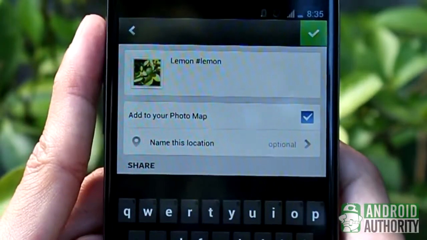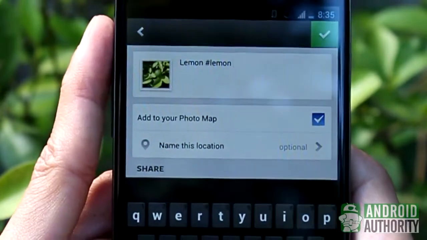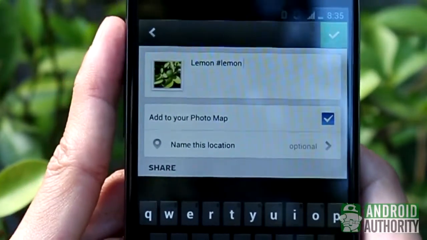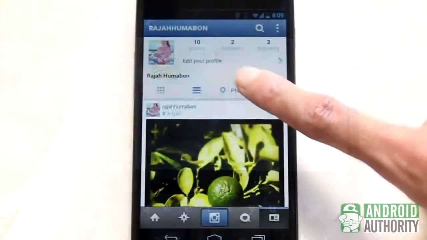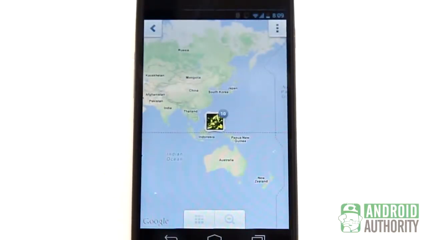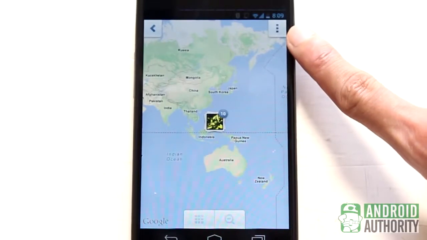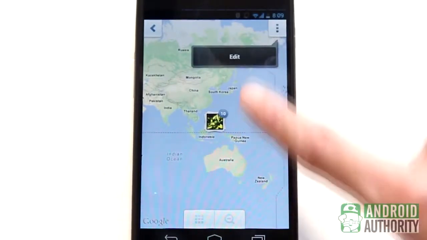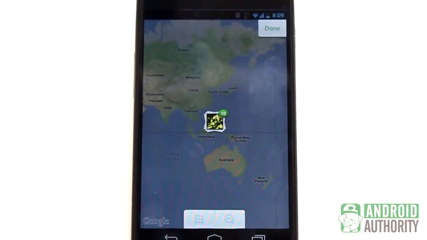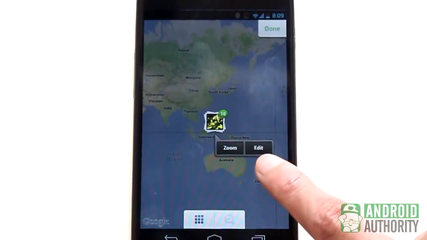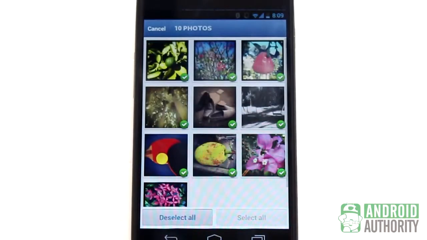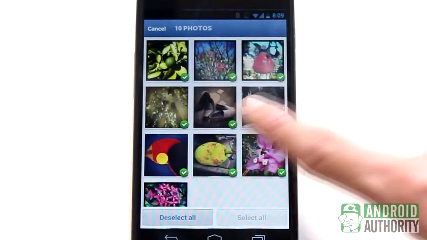Adding a photo to your photo map is optional when you post a new photo. Be cautious when adding photos to your photo map because those photos may reveal your location. If you want to remove a photo from your photo map, you can easily do so. Open your photo map. Tap the Options button here at the corner, then select Edit. Tap on a photo group that you want to edit. Tap the Edit button from the pop-up balloon. You'll see thumbnails of the photos from that group.